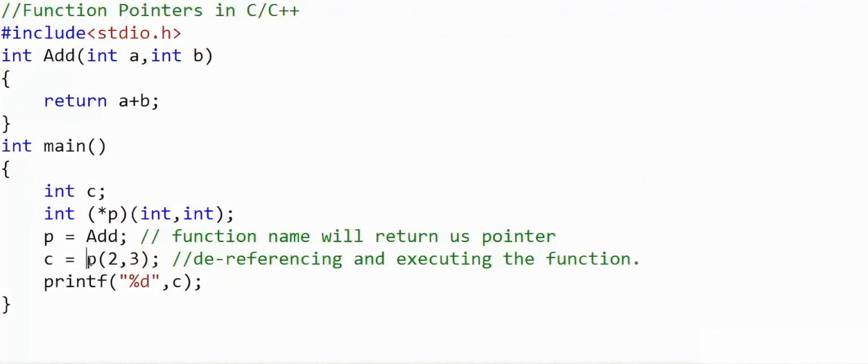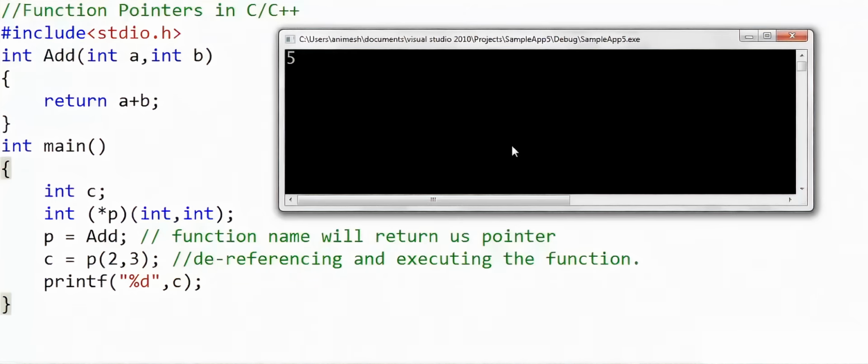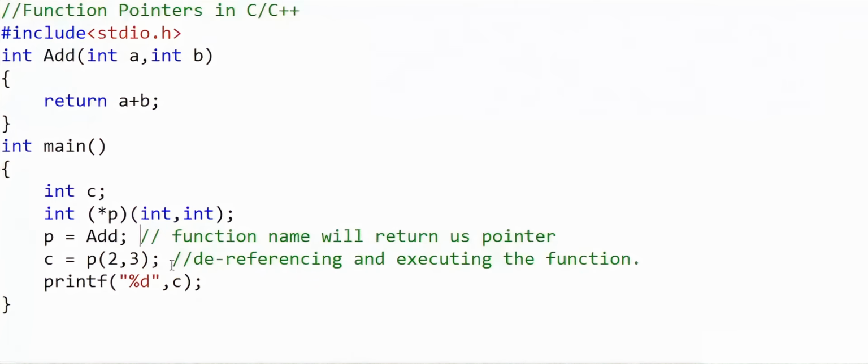So we can use the function pointer name or identifier just like a function name. As you can see, the output here is as expected. So we have two possible syntaxes for both referencing and dereferencing. You can use whichever you like. The second one is more famous.